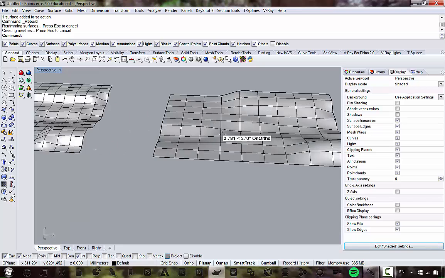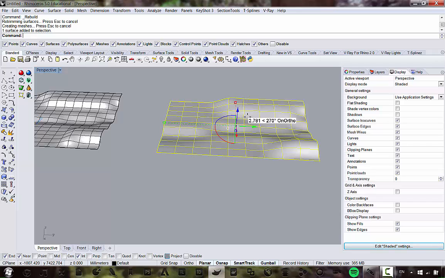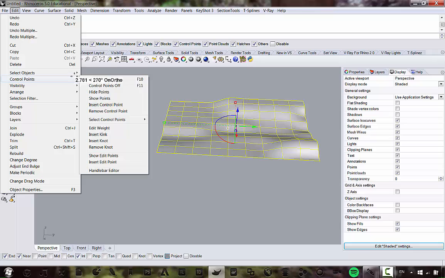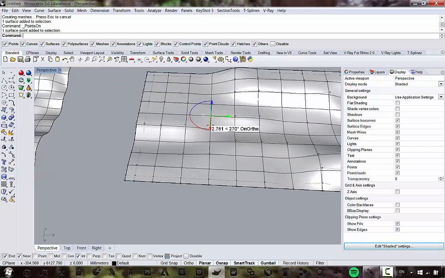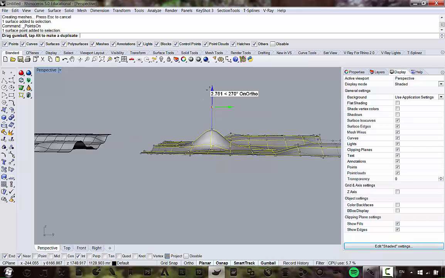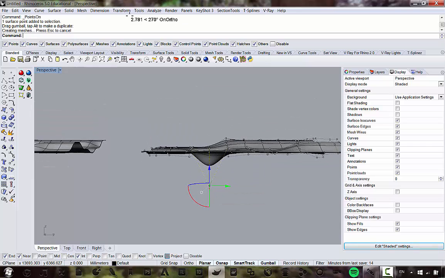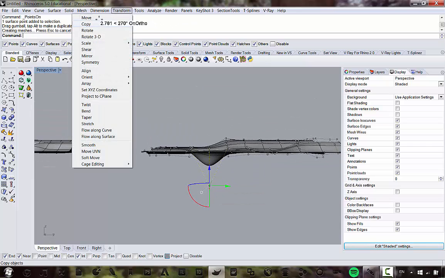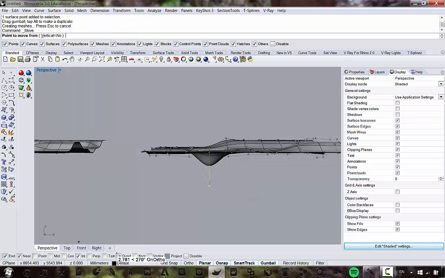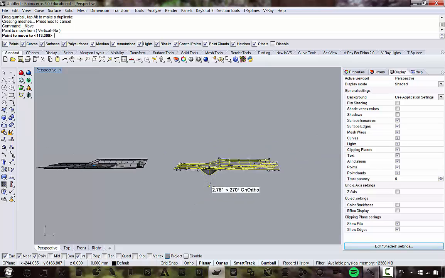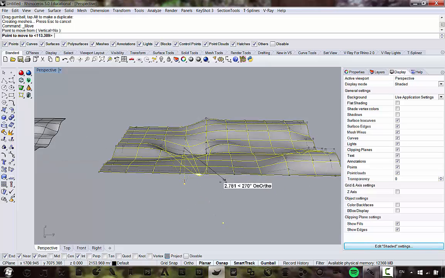If you want to edit these points, again, you can hit F10, or else you can go to edit control points on. And then you can just move these around. So these points behave the same way as any other object in Rhino. So if you wanted to, you don't have to just move it with Gumball. You could always go transform, move. If you have point snap on, so we're looking for point here, you'll see that we can snap to that point and move it however we want.